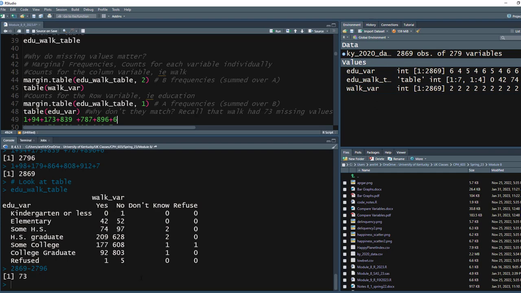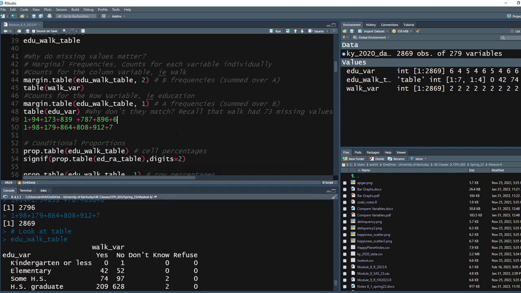But if you have a footnote on there that says there were 73 missing values for the walking variable, then they would be able to count these frequencies plus that to get back to the total. So this is one reason it's so important that we always document how many missing values there were.